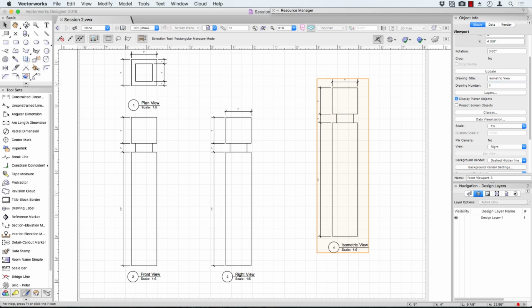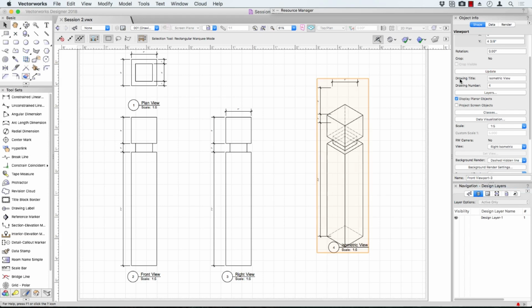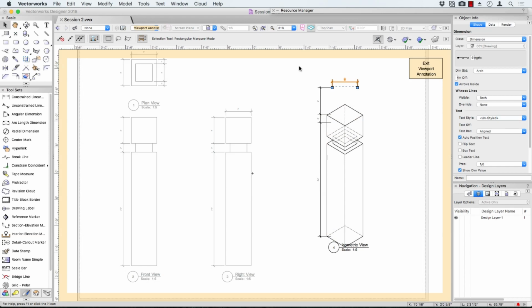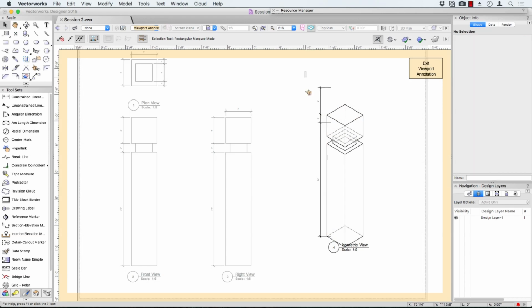So isometric view, but it's not an isometric view at the moment, it's a right view. I'm going to change that to a right isometric view and then update. Now it looks a little strange because when I update it, you can see I've got my dimensions still there. Right click, edit annotations, and let's get rid of those annotations.